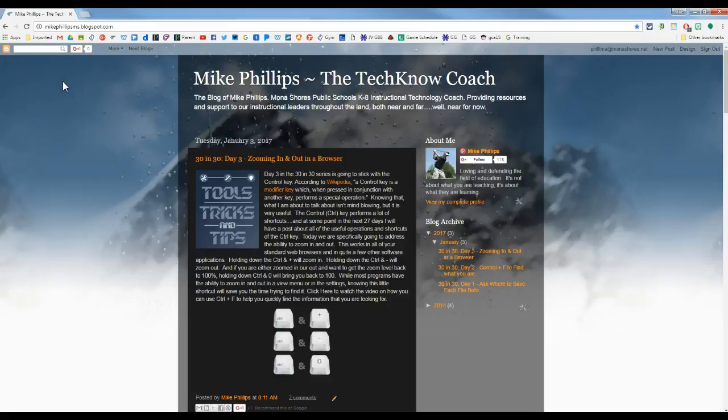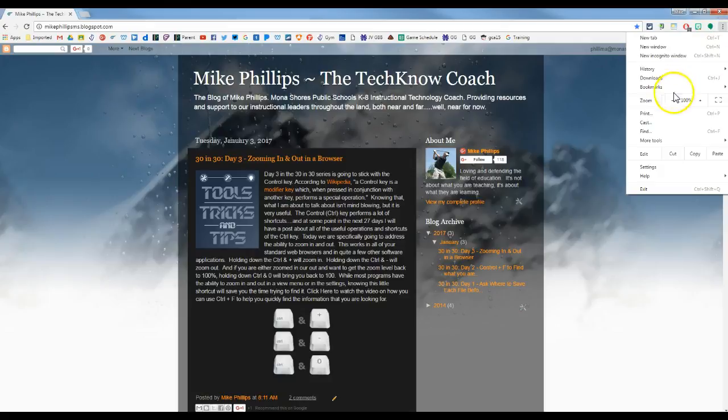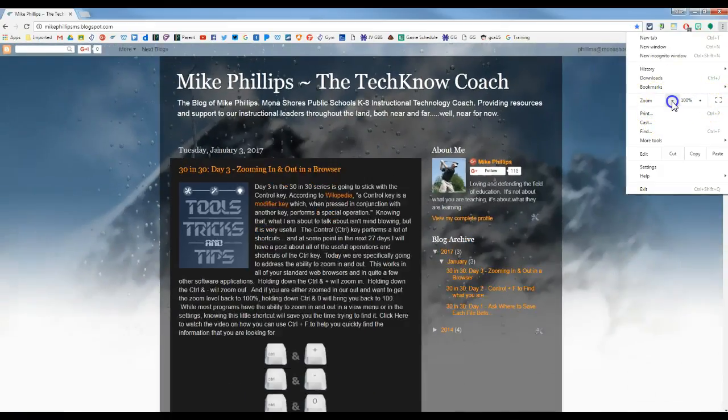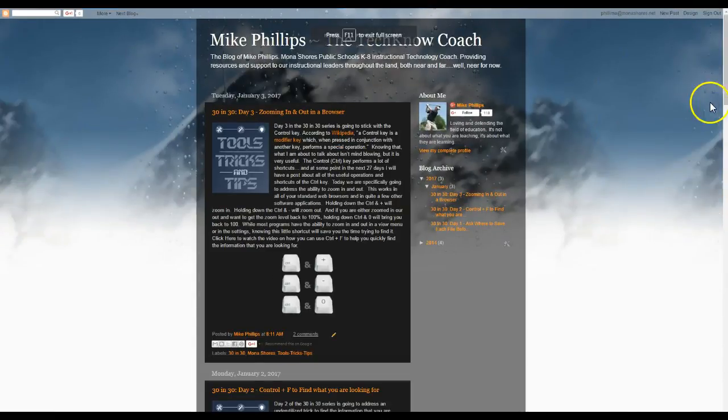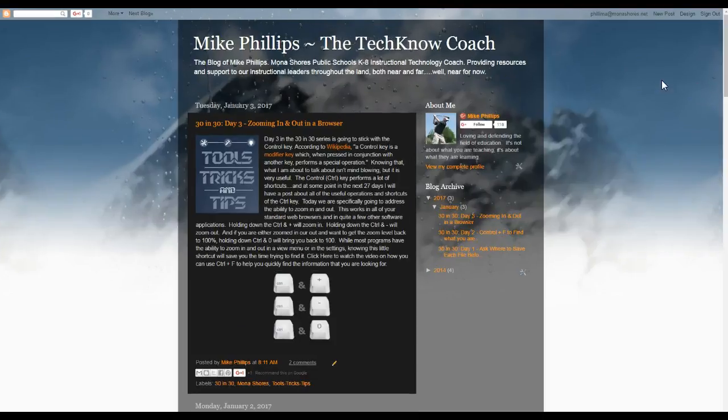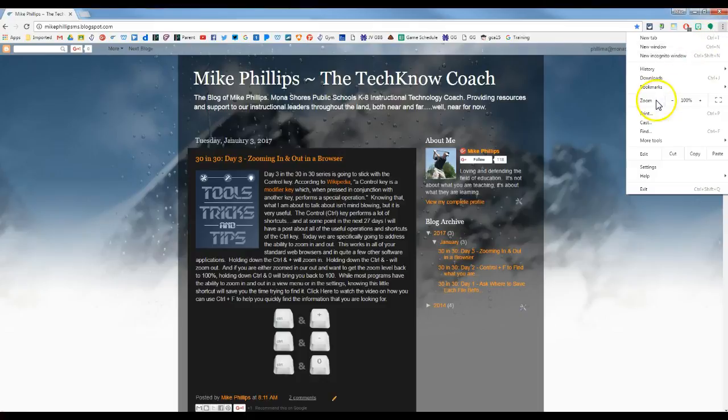I can also get to my zoom menus inside of these browsers, a lot of times by going inside of the menu here. Inside of Chrome, you'll have these three dots, or at times, if you're using an older version of Chrome, you'll have three lines here. And then I can see my zoom level is right here. So if I wanted to zoom in, if I wanted to zoom out, I could also get it back to full screen. I'm also able to get it back to 100% here.